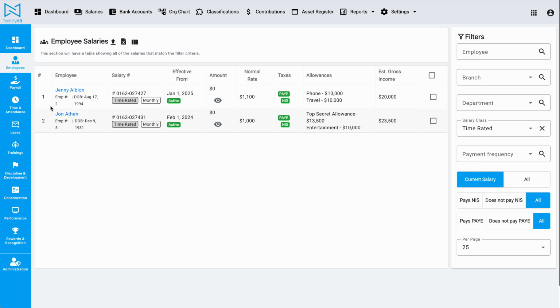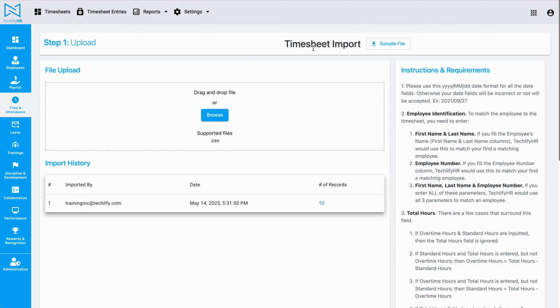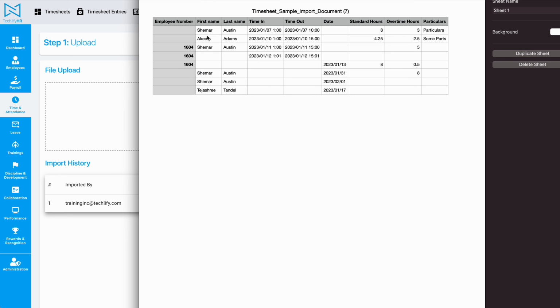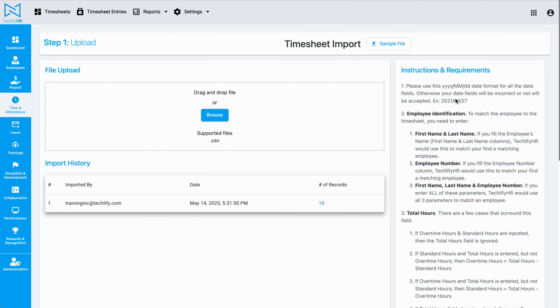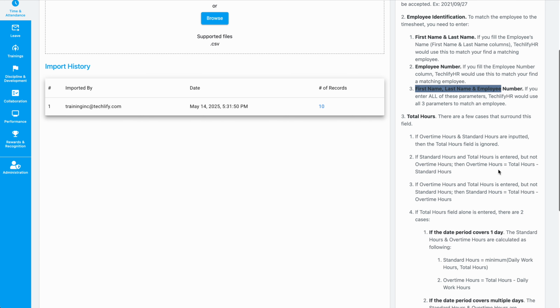Now, if we look at our time-rated employees, we have 2 time-rated employees here, and there are a number of ways that we can import data for them. So let's go ahead and download the sample file. You'll see that the sample file has a host of columns that you can use, and if we go through the instructions, firstly, we need to use a specific date format, and then how do we link or specify which employee the timesheet is for? You can use first name and last name, you can use employee number, or you can use all 3.